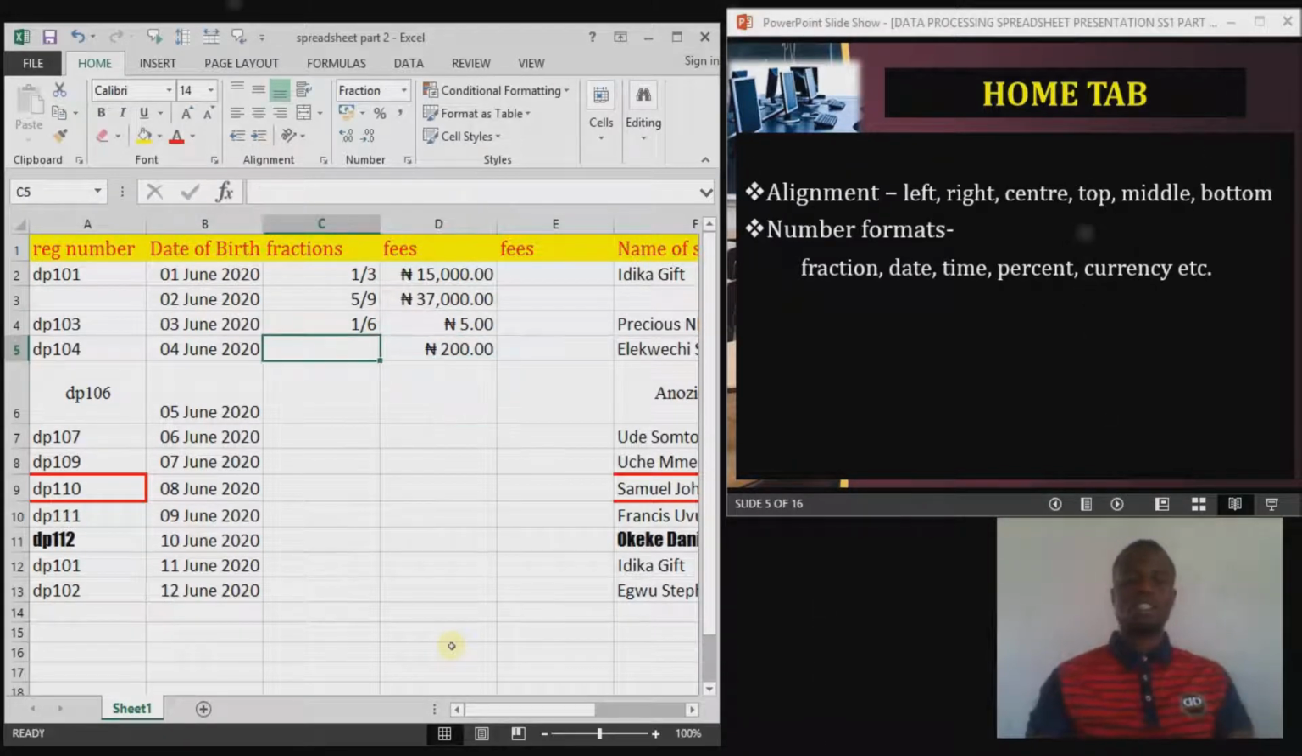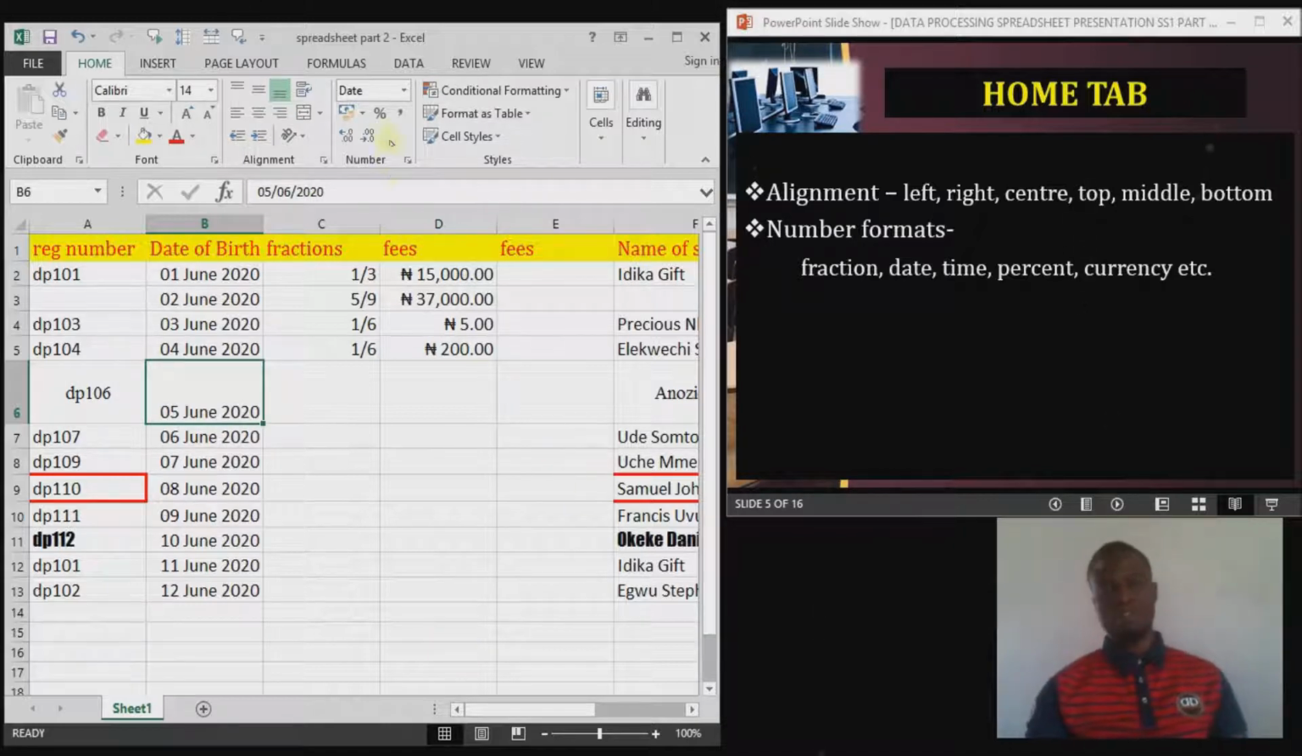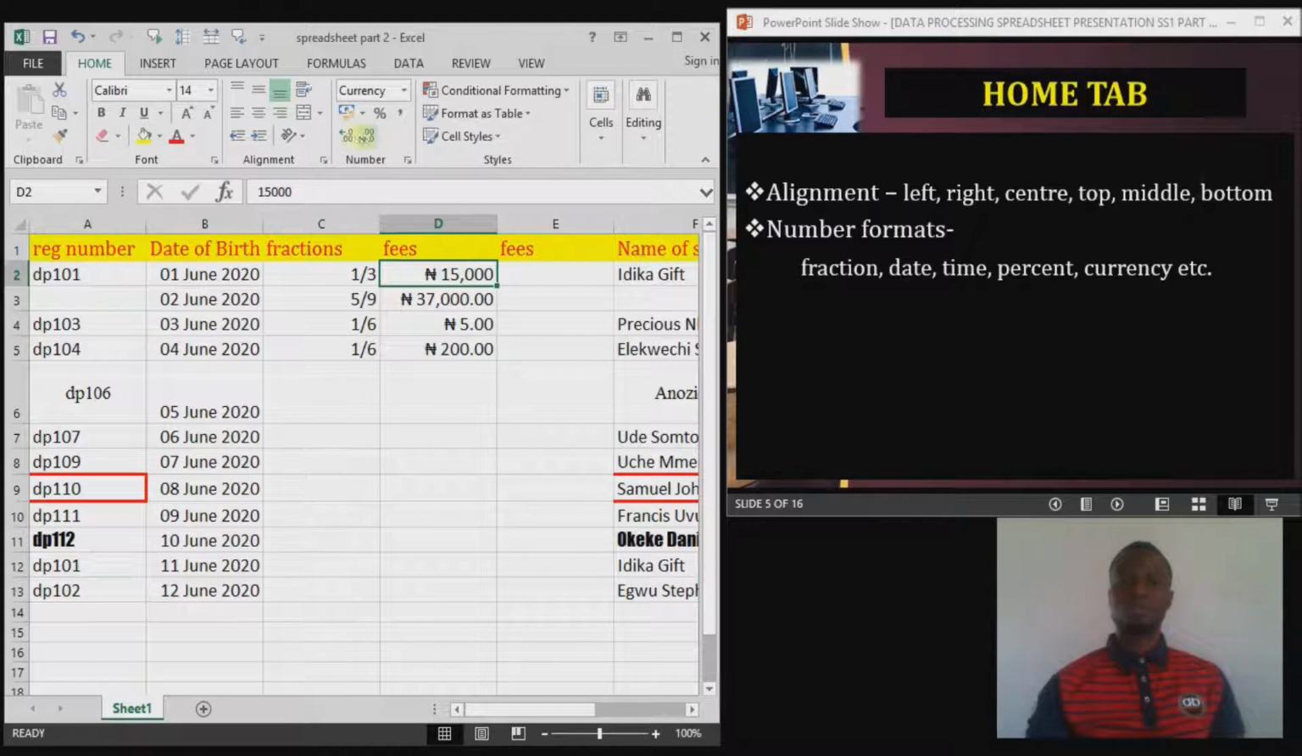Unlike this one that sees it as fraction. Anything you type here, it sees it as fraction. And anything you type here, it sees it as date. So these are different number formats that you can actually use. Now if I want to increase my number of decimal places here, I can simply use this. You see I'm reducing it from 2 decimal places to a whole number, or I can add my decimal numbers just using this and this.